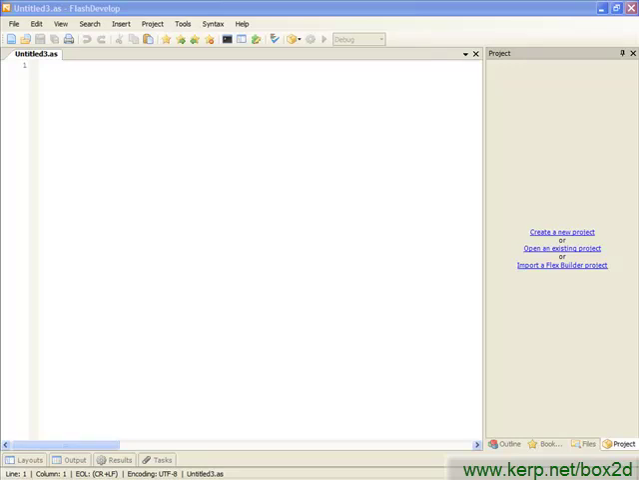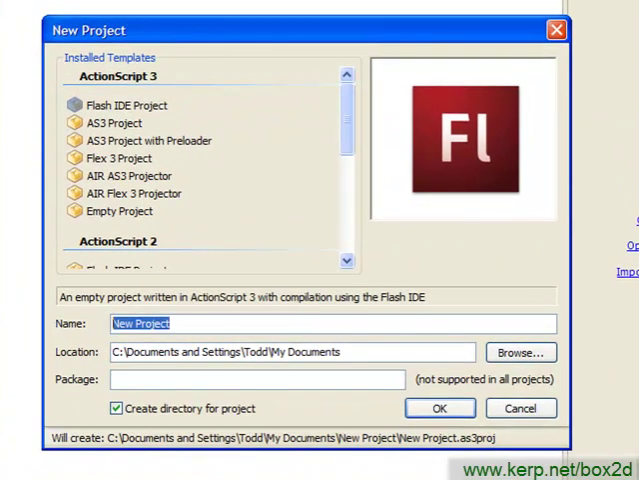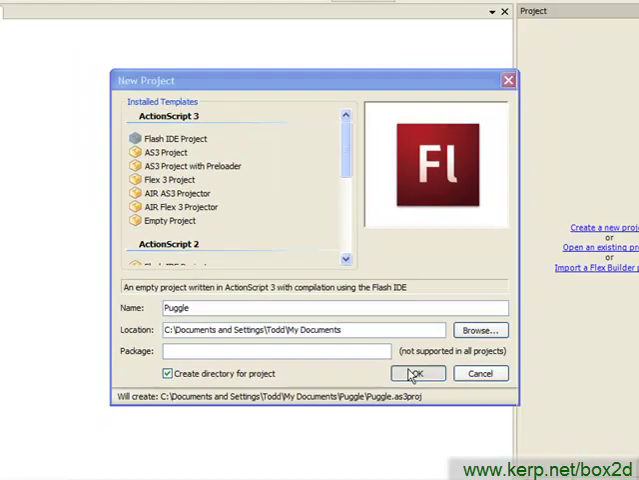So we're going to start off by creating our project and doing all the setup stuff. We covered this all pretty thoroughly in section 1, so I'm going to go pretty fast here. Let's create a new project. We will cleverly call it Puggle so nobody knows what we're up to.